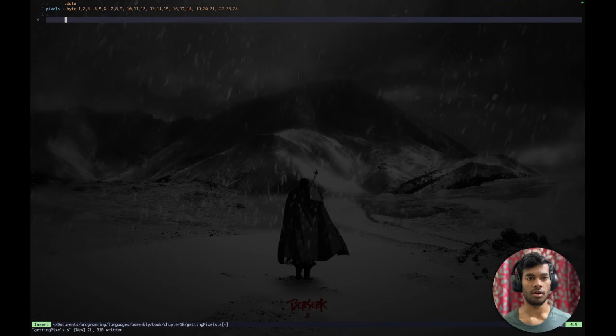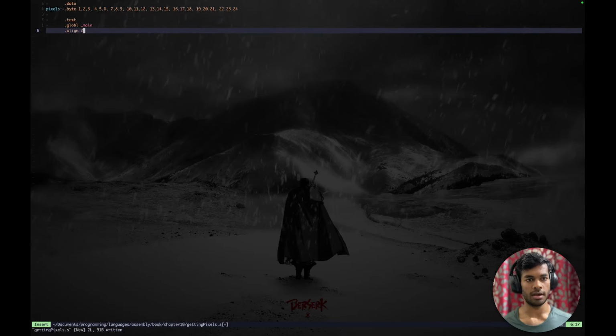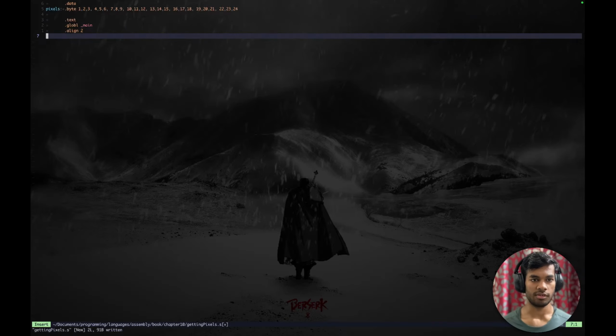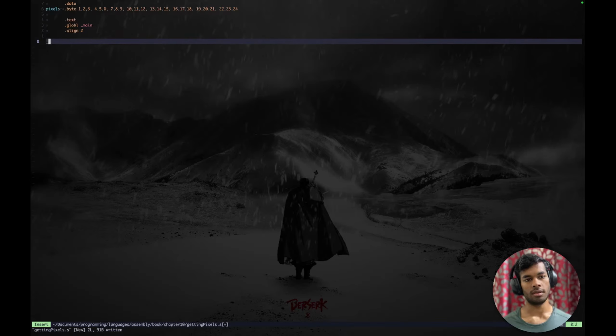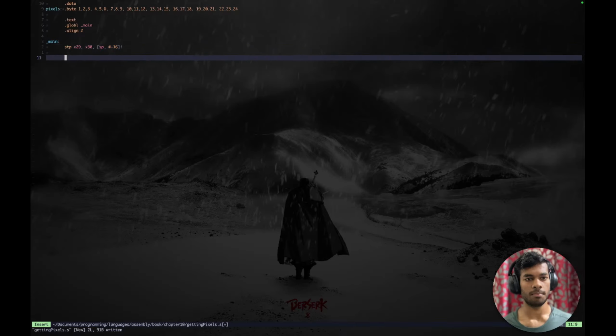And then in the dot text section, let me say global main is a global label and align things at spaces 2, and then in the main label I will first of all store the frame pointer and the linker register onto the stack with an immediate offset of 16, right?